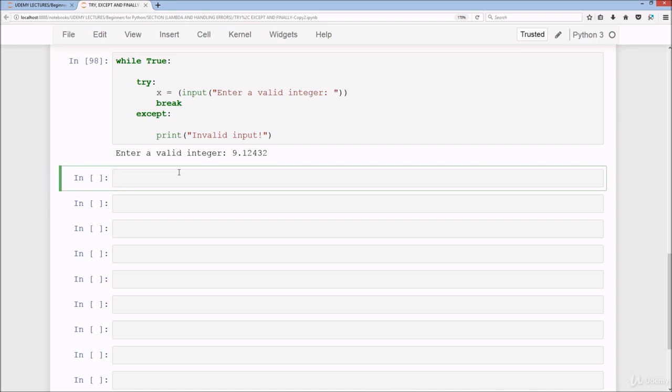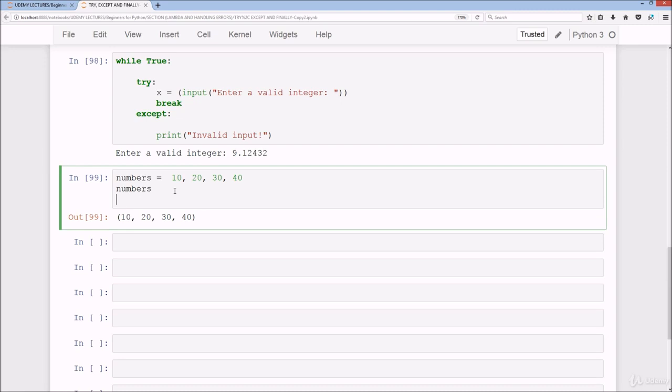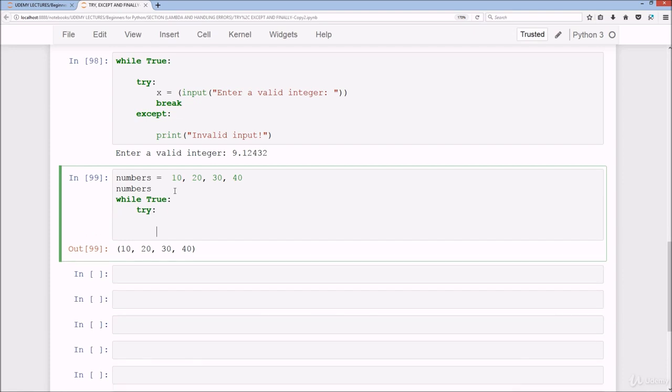Okay, so moving on from that, what we're going to do is something a little bit more ambitious. So if we create numbers in a tuple, so we'll do 10, 20, 30, 40 numbers. Okay, and then if we do while true, colon, try, colon, num equals input, enter an integer, so similar to what we had just a moment before.